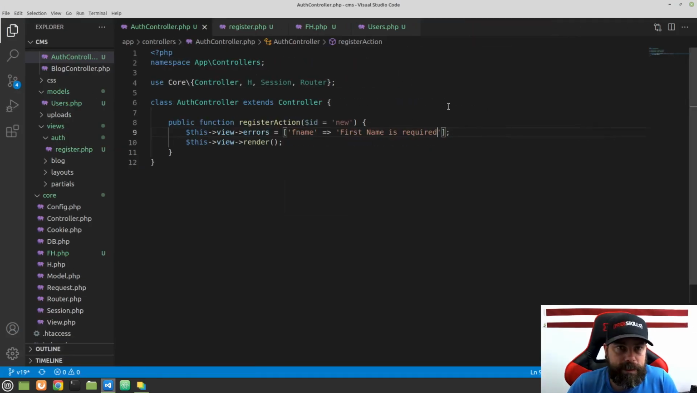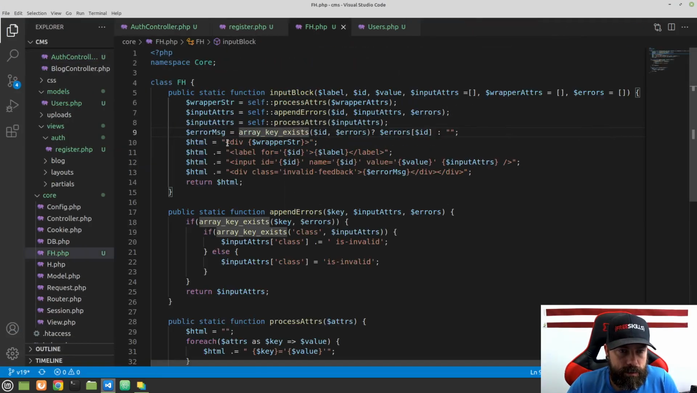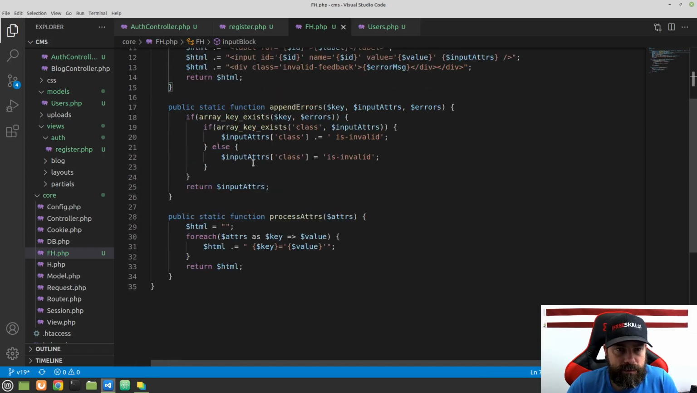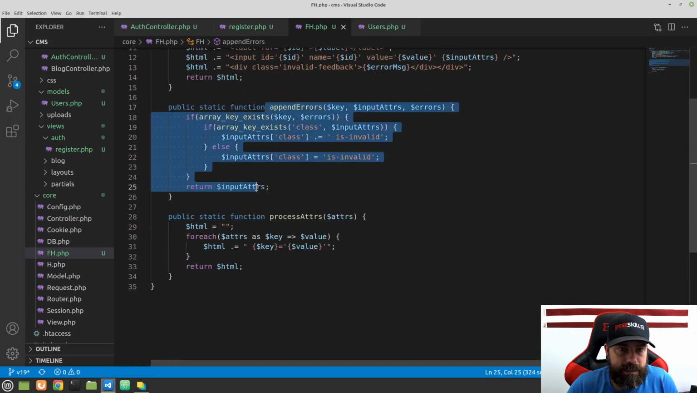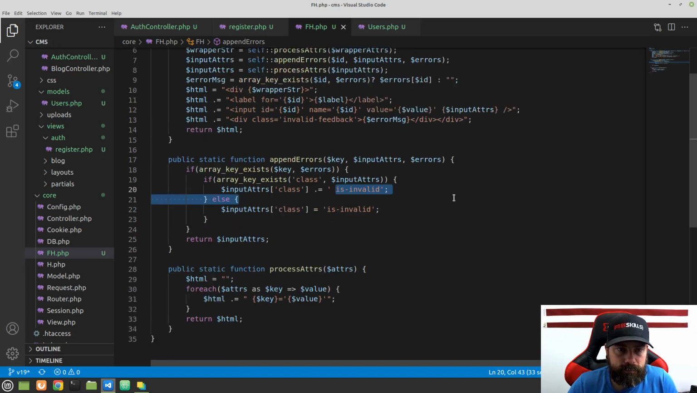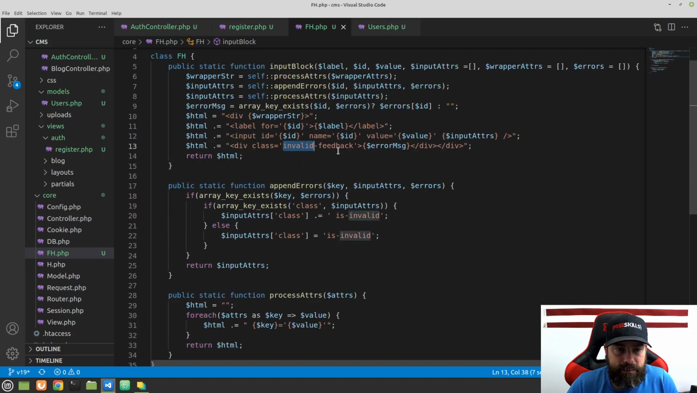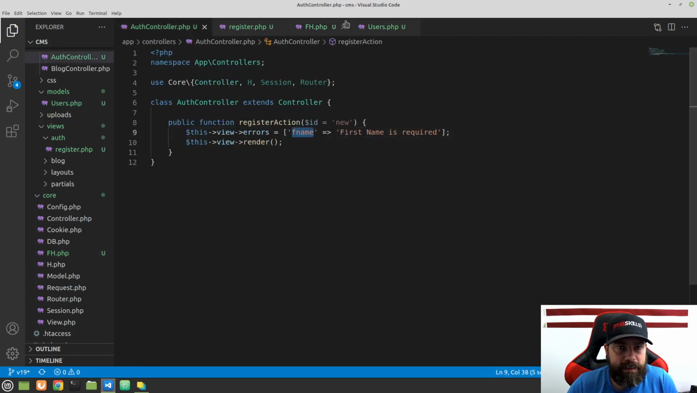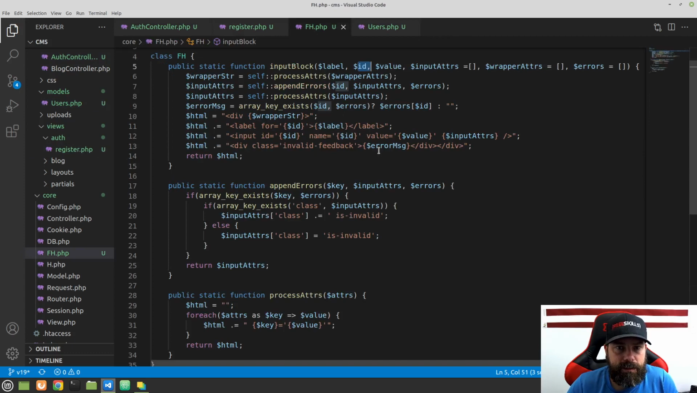The reason that's happening is because we are taking these input attributes here, and we are appending any sort of errors for this input with this append errors, which adds that class is-invalid, which is a bootstrap class that just gives it that style with the highlighted red. And then we have this invalid feedback, and because the ID matches the error messages we sent in, so this was fname, it adds that to our error message, and so that shows up underneath there.